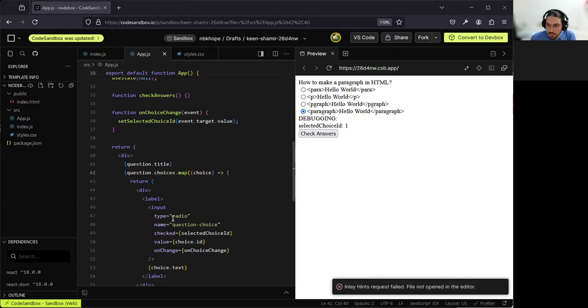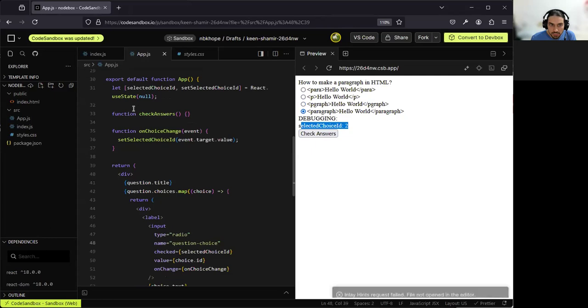Okay, now the problem that we get right now is with checked. You see it's all bugged up, even though the number is correct here. So the selection is stored correctly, but the visual is wrong.